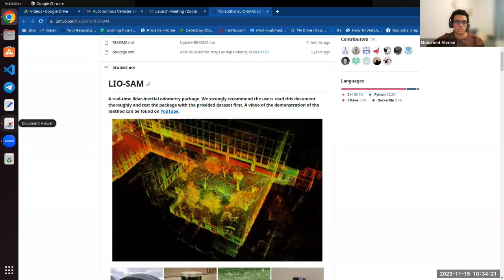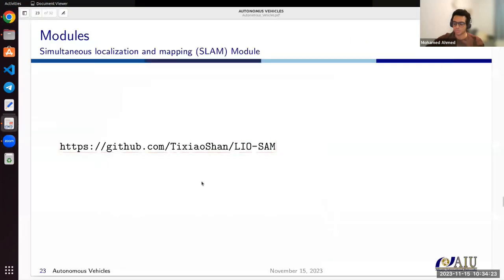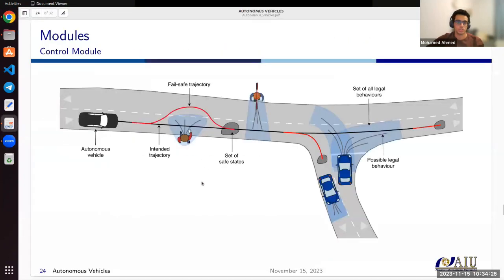So that's for the SLAM. Then for the control module, after we know where we are in the global world and we know what obstacles are around us, imagine that we need to go from point A to point B. So what are we doing? We have a global path planner.